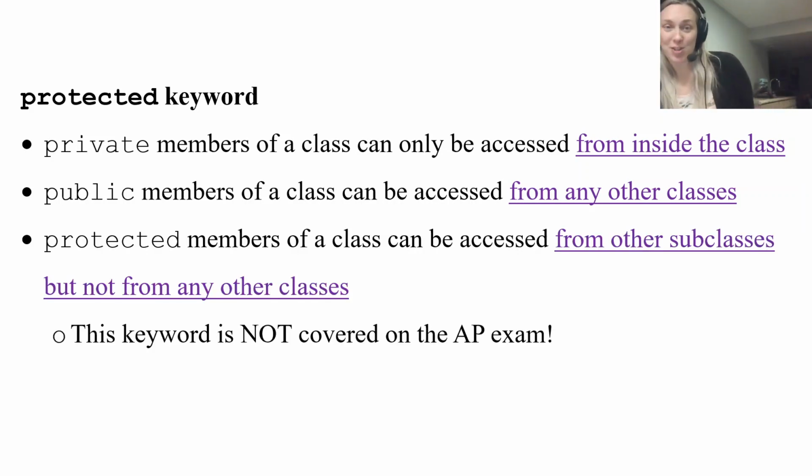Protected members, this is new. They can be accessed from other subclasses, but not from any other willy-nilly class. And that's why we've waited to talk about protected until now, because it's specifically used with inheritance. Now, this keyword is not covered on the AP exam, but when you're looking at code online or code from other people, you might see it pop up. So I wanted to give you a quick example of it. But it's not covered on the AP exam. For the AP exam, you just have to know private and public. So this is a good review of those as well.